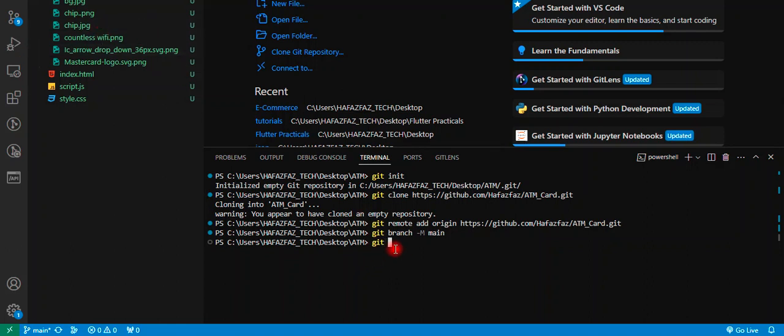Write git commit. Then let's say initialization of ATM project, something like this, and then okay.